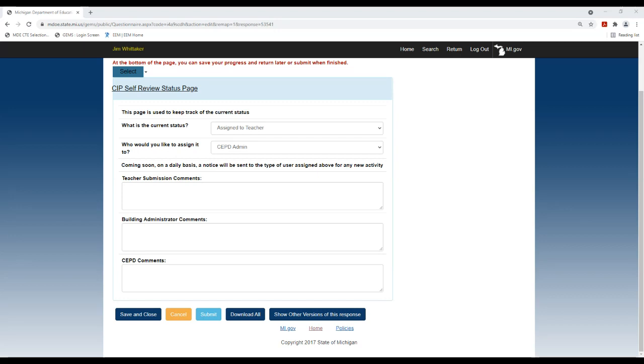Do admins have to save after each section is approved? No. You could just go through each section, click your box, and save at the end and/or submit. Can a CIP admin undo the submit? They would need to contact the help desk and we would reset it back to unsubmitted.